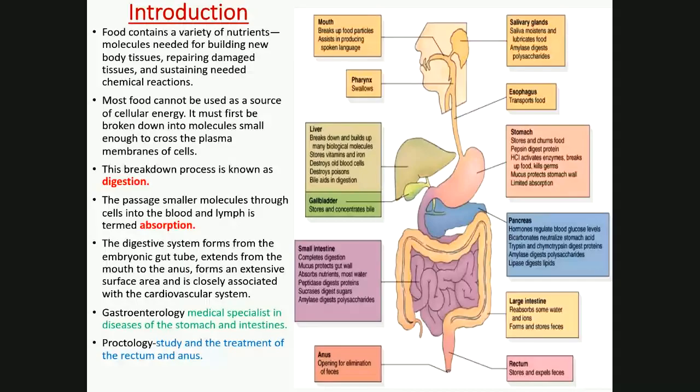Food contains a variety of nutrients, and these molecules are needed to build new body tissues, repair damaged tissues, and sustain our chemical reactions. First of all, the food must be broken down into molecules small enough to cross the plasma membrane of our cells. This breakdown process is known as digestion. The passage of these molecules into the blood and the lymph is called absorption.